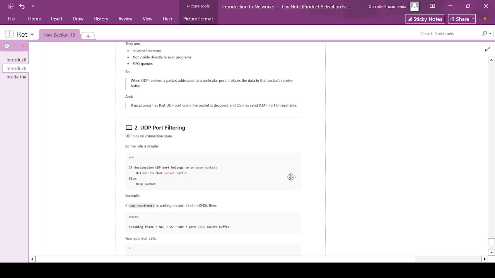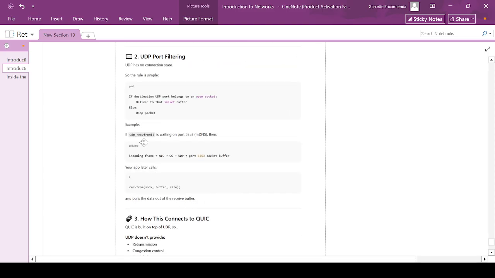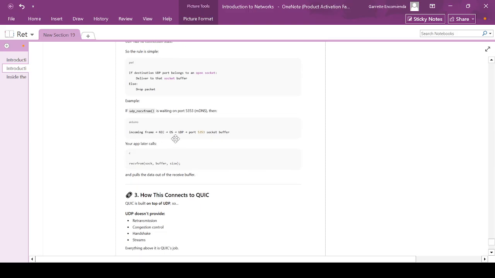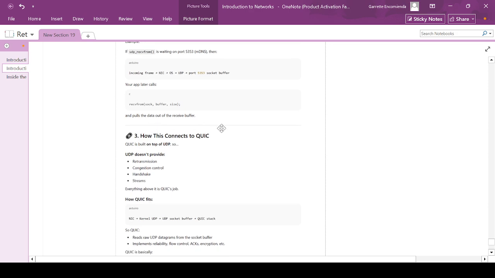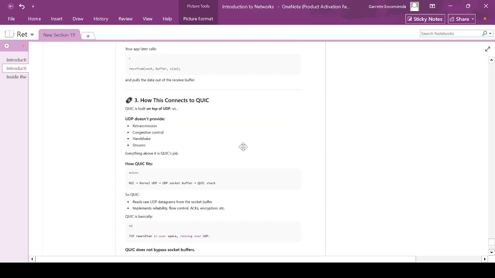UDP port filtering. UDP has no connection state, so the rule is simple: if the destination UDP port belongs to an open socket, deliver to that socket buffer, else drop the packet. Example: if UDP recvfrom is waiting on port 5353 (mDNS), then the incoming frame goes NIC to OS to UDP to the port 5353 socket buffer. Your app later calls recvfrom(sock, buffer, size) and pulls the data out of the receive buffer.